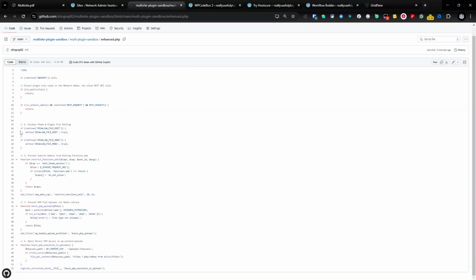So it checks that if you're not a network admin and it is the multi-site, it will load all of these different items up, which just do different things. Blocks direct access to uploads, prevents PHP files being uploaded to the media library, prevents sub-site admins from editing functions.php, and disables theme and plugin file editing. So it's just a few extra security precautions because I'm throwing this in the wild. I've never used a multi-site before, and I thought I'd do a few bits and pieces to try and protect some of that. And I will obviously have to tweak and modify this as the site is up there and we start to see what's going on.